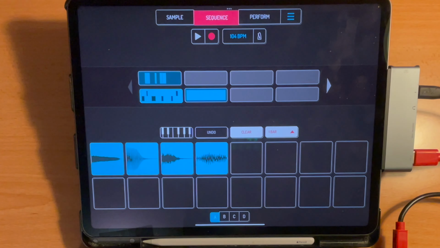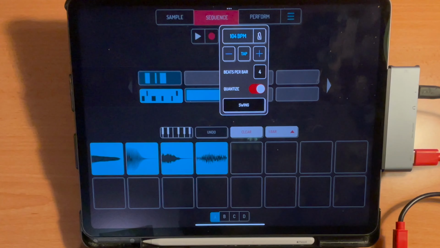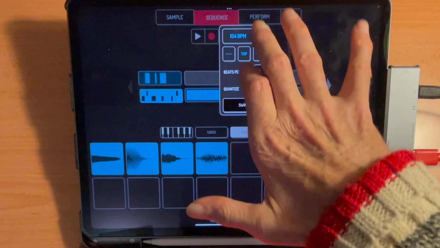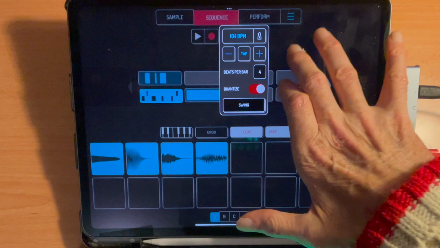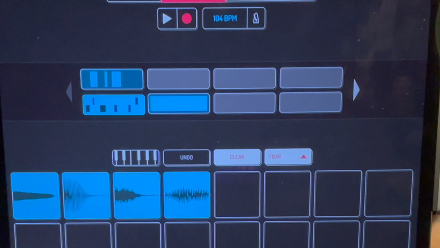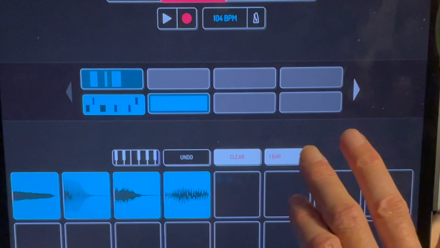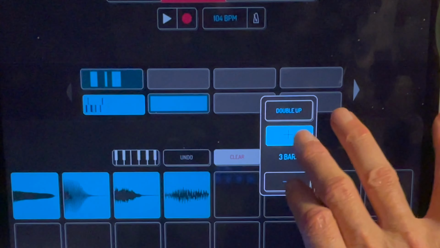Second page is the sequence page. This is where you play or record or set the tempo. You can turn the metronome off and on. You can set the tempo either by tap or by entering in a value. The default length starts out as 1 bar, but you can change that to multiple bars.